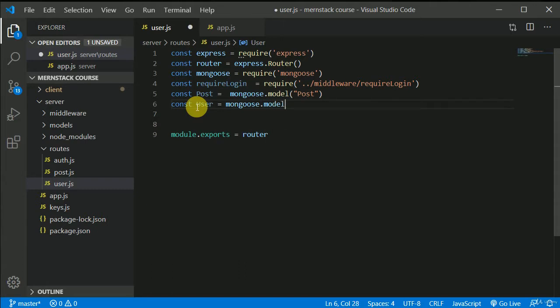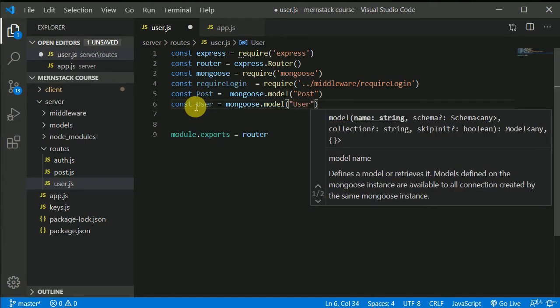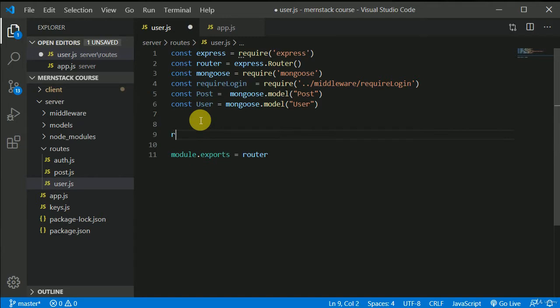mongoose.model and user model. Okay, now let's create a route. So this will be a simple get request, right? So we will be making a request from the client to this endpoint users, and here I'll be creating a variable with this ID. Now if someone wants to see the profile of another user, they will make a request on slash user and then the ID of the user, right? So we'll be receiving the ID in this parameter.